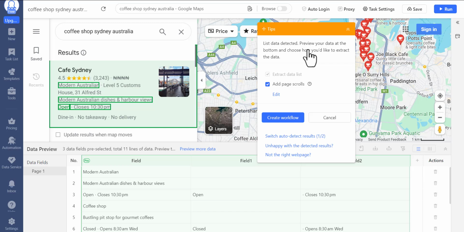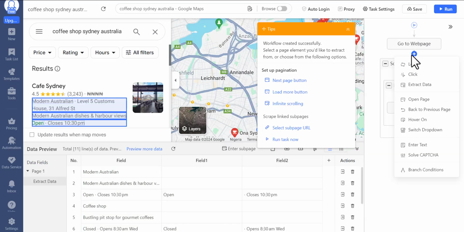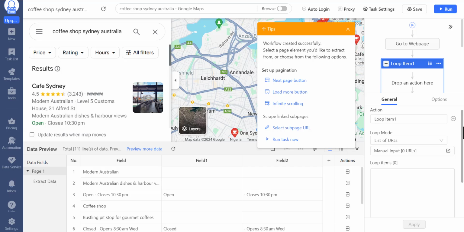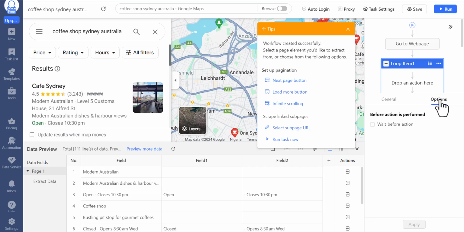So you can see this place right here. I'm going to click on the plus button under the go to web page. And once you click on that, you want to choose the option that says loop. Okay. And now once you've been able to do that, you're going to come over to the next option right here. Now you need to choose the time for the scraping process to start after each other. So I'm going to click on 3 seconds and you can see that we are good with that.